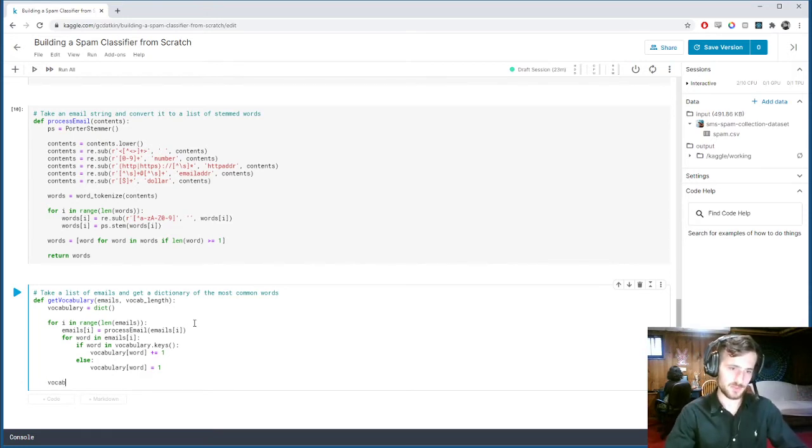So first we will sort it. Vocabulary equals sorted, which is a nifty Python function, vocabulary.items. So we're doing this in a bit of a strange way. I'll explain it in just a sec.